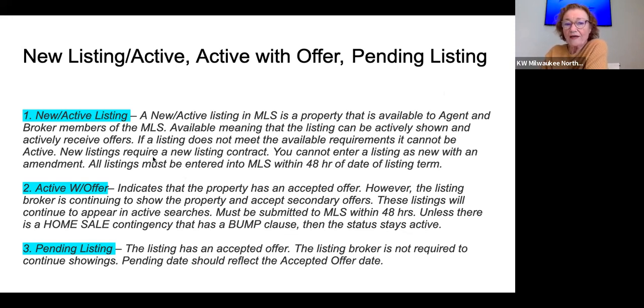New listings require a new listing contract. You cannot enter a listing as new with an amendment. All listings must be entered into MLS within 48 hours of the date of the listing term. And that date is on the last page of the listing contract, where it says the term of this listing is from, and then it has a date, and then it has the expiration date. Do not use the date that the seller signed it. You're using the date of the listing term. And that is 48 hours. It must go into MLS. So that is a very strict and solid rule.